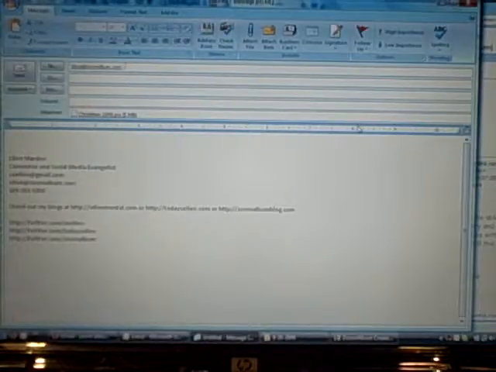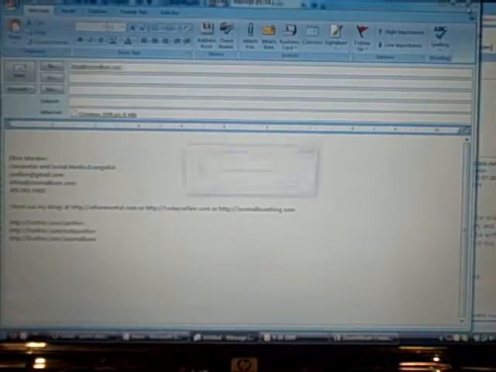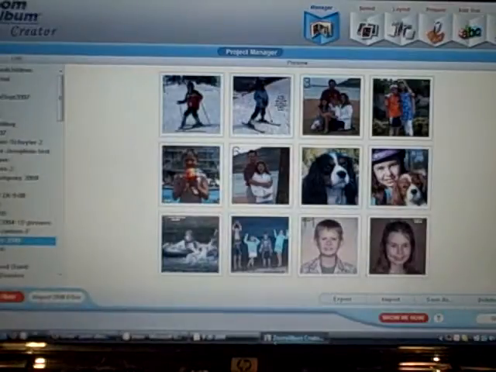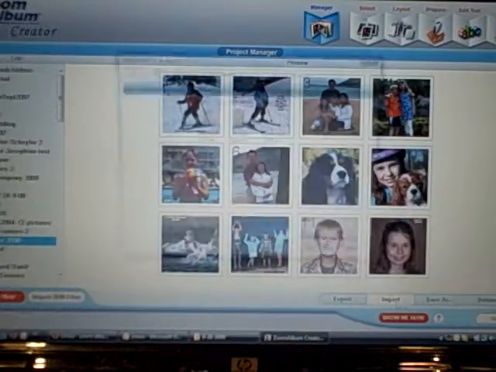Now, if somebody sends you a Zoom Album file, a PSI file, what you're going to want to do is take that attachment and save it in one of your documents. So when you go to import it, I'll show you how that works. I'm going to go back to the Zoom Album software, and I have that saved in my documents from an email somebody sent me. I'm going to click on import.